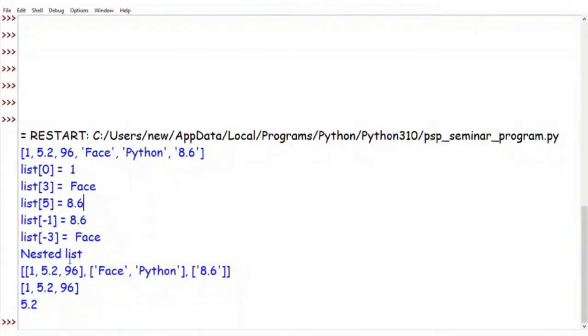Now let us see the example for a nested list. This list contains another list as its elements. Now if we see the value of list[0], it prints the first list, and if we see the value of list[0][1], this prints the second value.